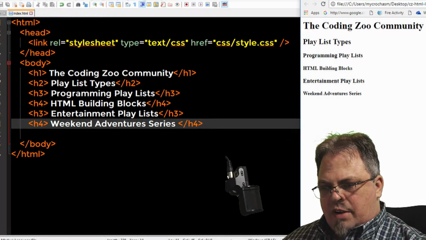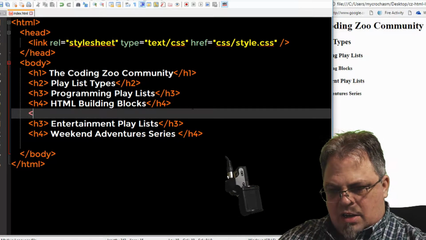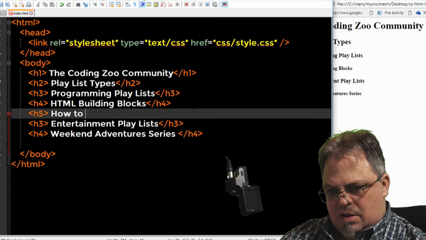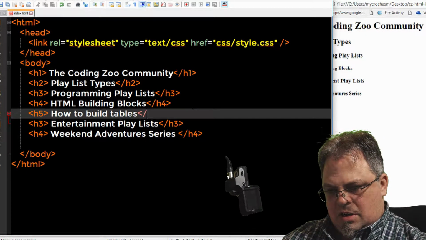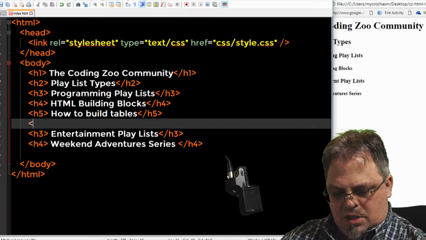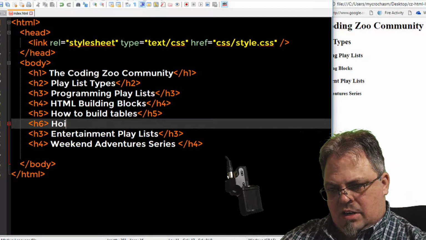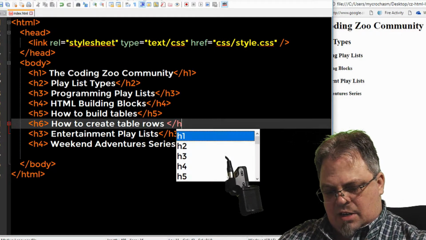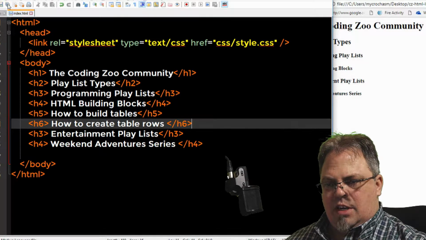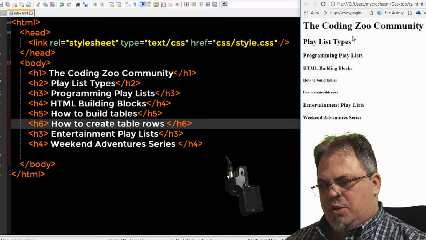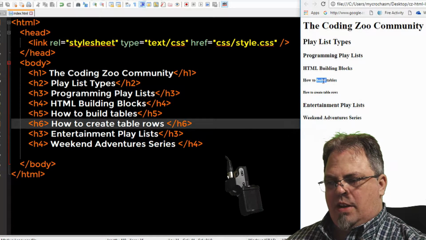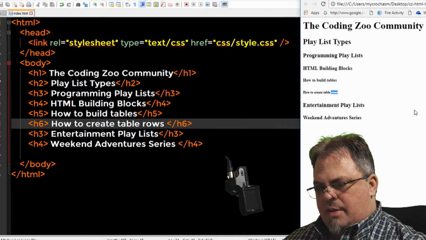I'm going to go ahead and throw in an H5 and H6. I cannot type today. All right, H6, so we can get an idea of what they look like. Save, refresh, and there we go. So H1, H2, H3, H4, H5, and H6, 1 through 6. So that's all of your main heading tags.